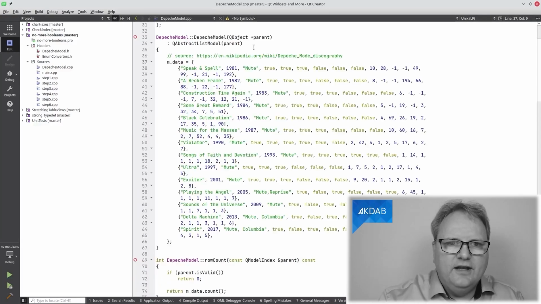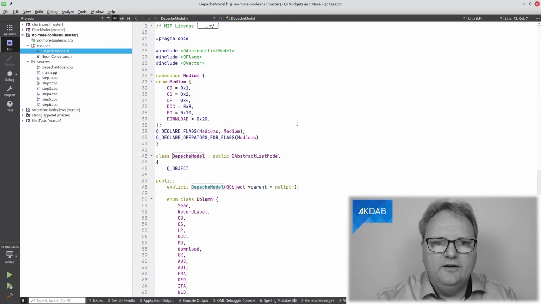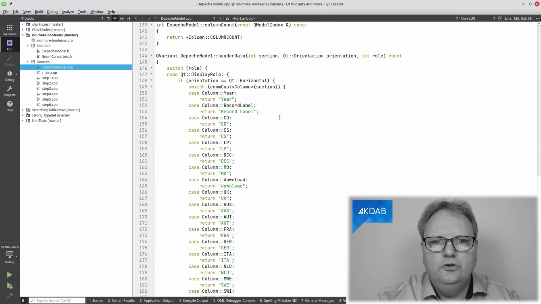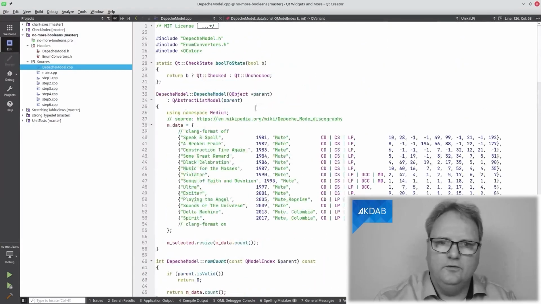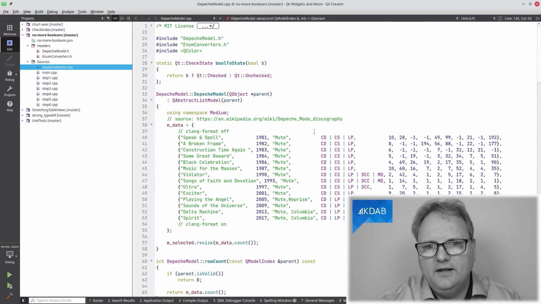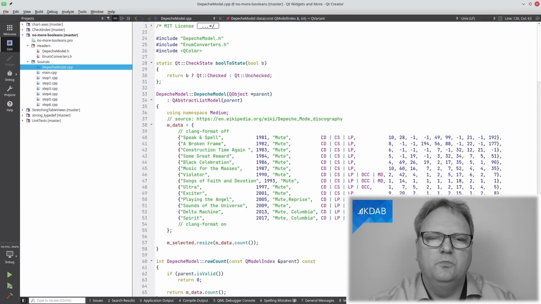Now, I rewrote that, and just go over here. I rewrote that to use these enums instead, and my data now looks like this. All the way up here, you can see Speak and Spell was released on CD, cassette tapes, and on LP, and this is much, much more readable. Thank you, Jesper. Indeed, that was much nicer.